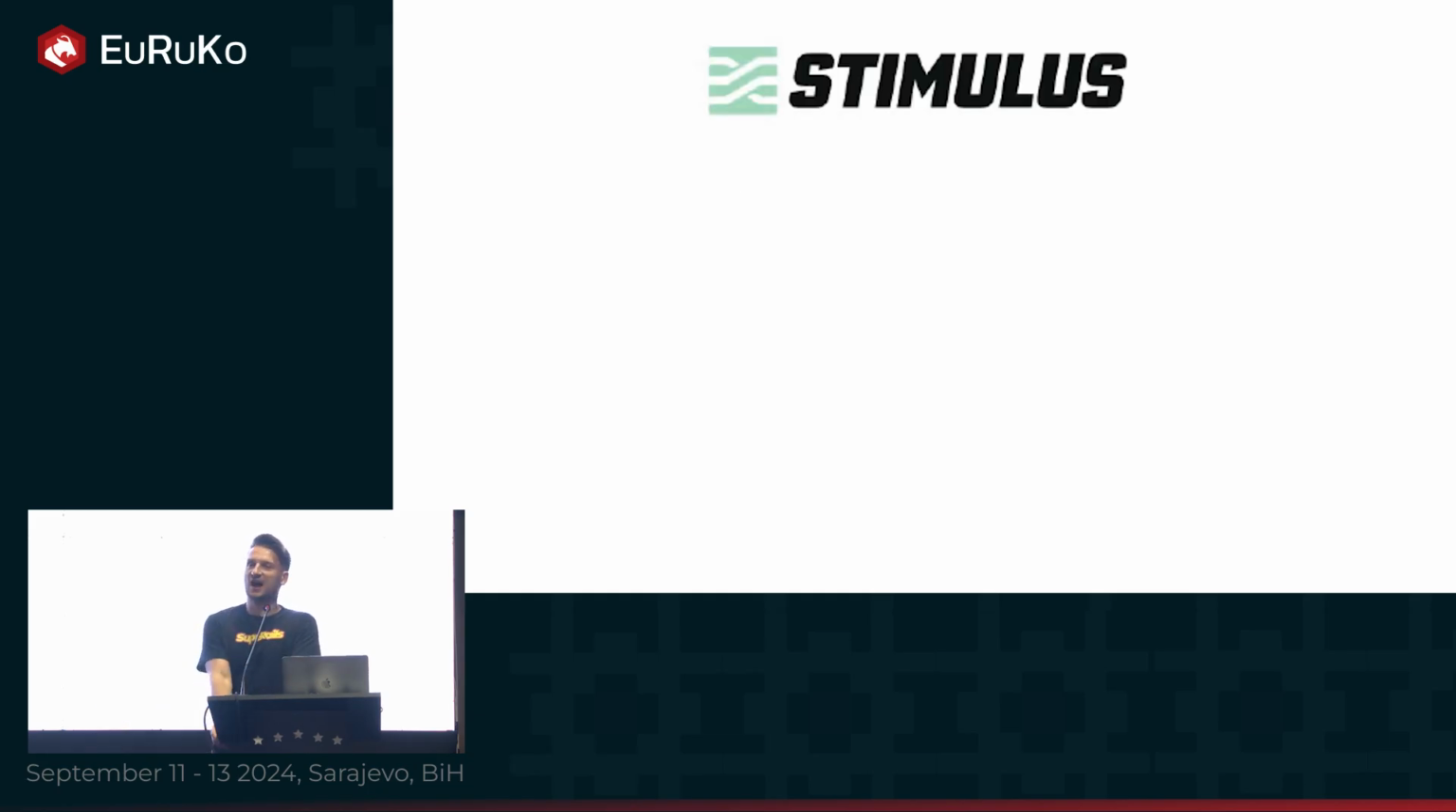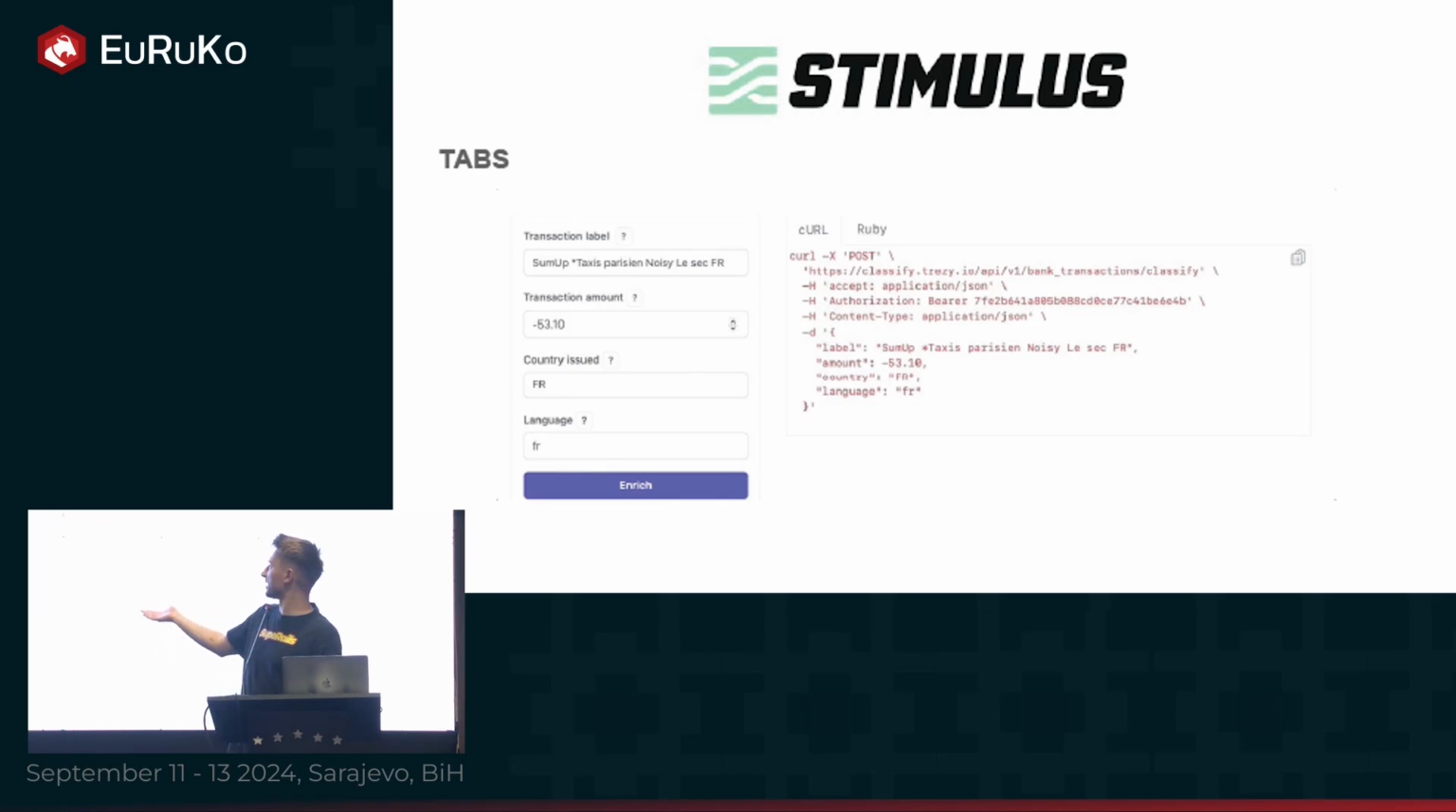Then Stimulus.js. I did not like JavaScript development before Stimulus.js, but Stimulus really feels nice to me because it lets you have small components that are just some JavaScript and some HTML. It's like a component in itself. So here is a simple example of tabs. How would you do it? You could do, I don't know, an inline script. You could, okay, no, never mind.